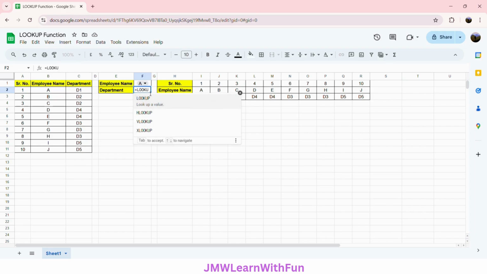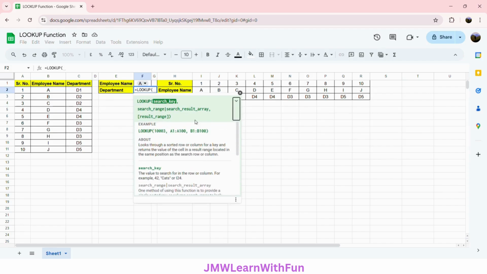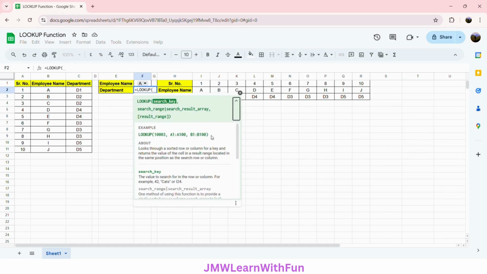For this, we will use the lookup function, which looks up a value. It takes search key, search range or search result array, and optional result range as arguments. An example is shown. For our case, we will write, equal to, lookup, search key will be F1, since the value we want to search for is in the F1 cell.